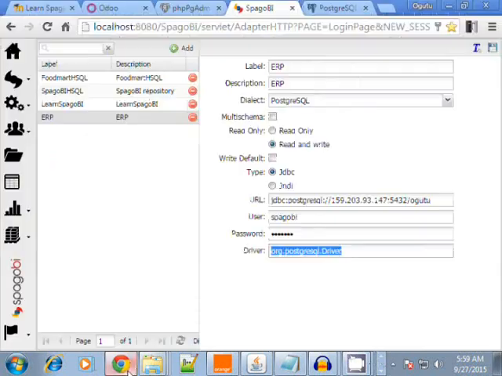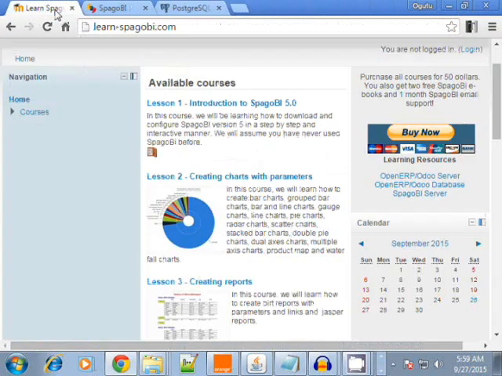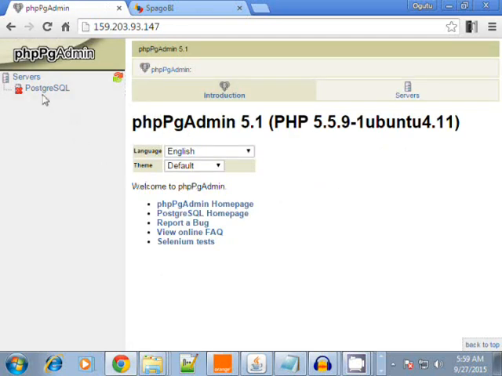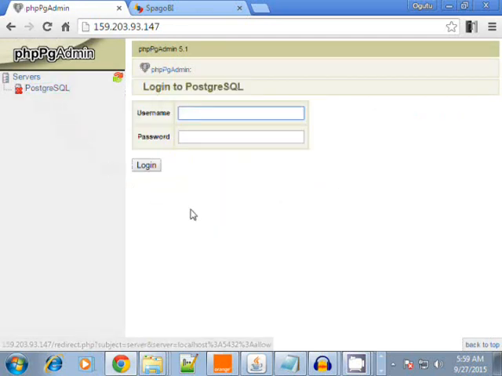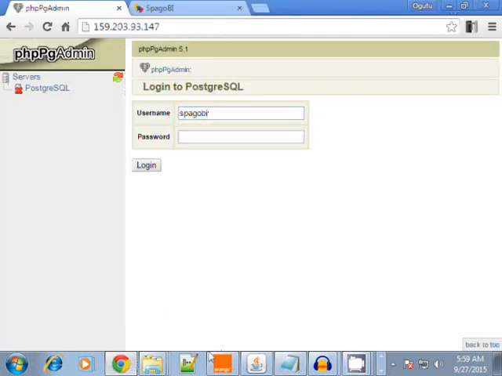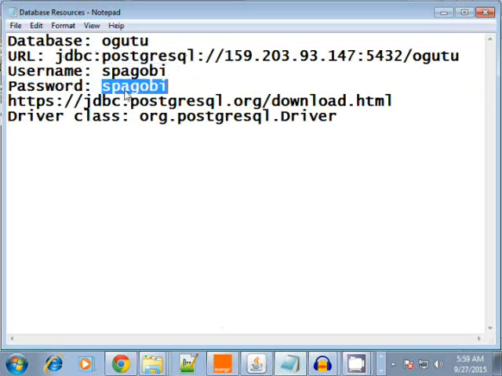Again, to go to your database, let me close all these windows. What you need to do is go to learn.spagobi.com and then click on this link, OpenERP/Odoo database. So this is the public database you'll be using. Then click on PostgreSQL. The username and the password are in your file. So for now we'll use username SpagoBI, and the password again is also SpagoBI.